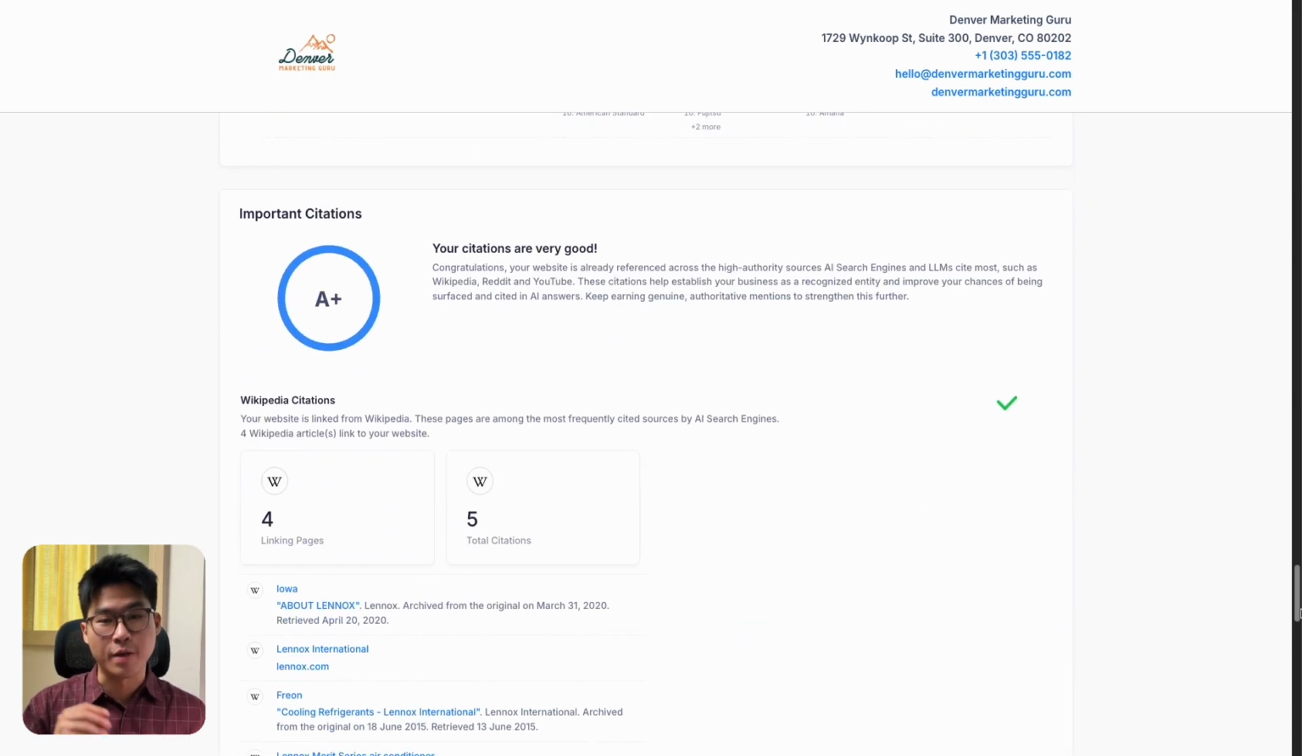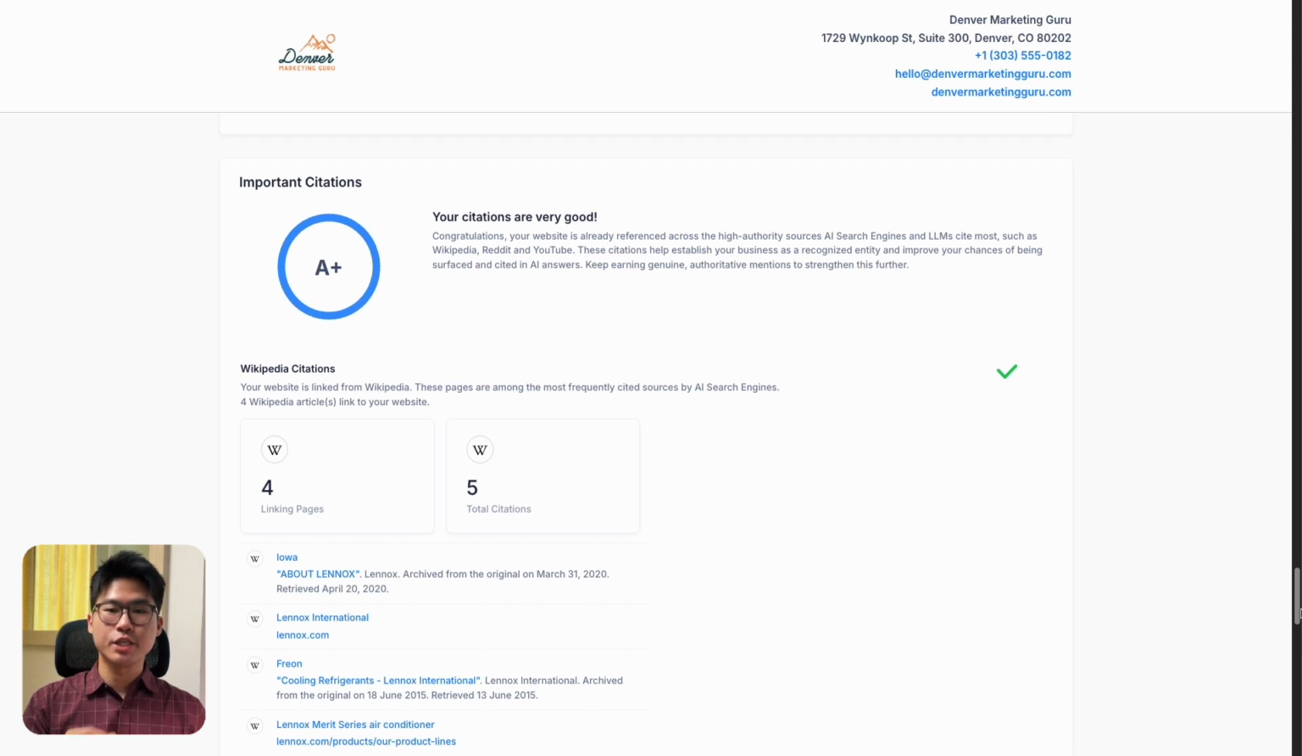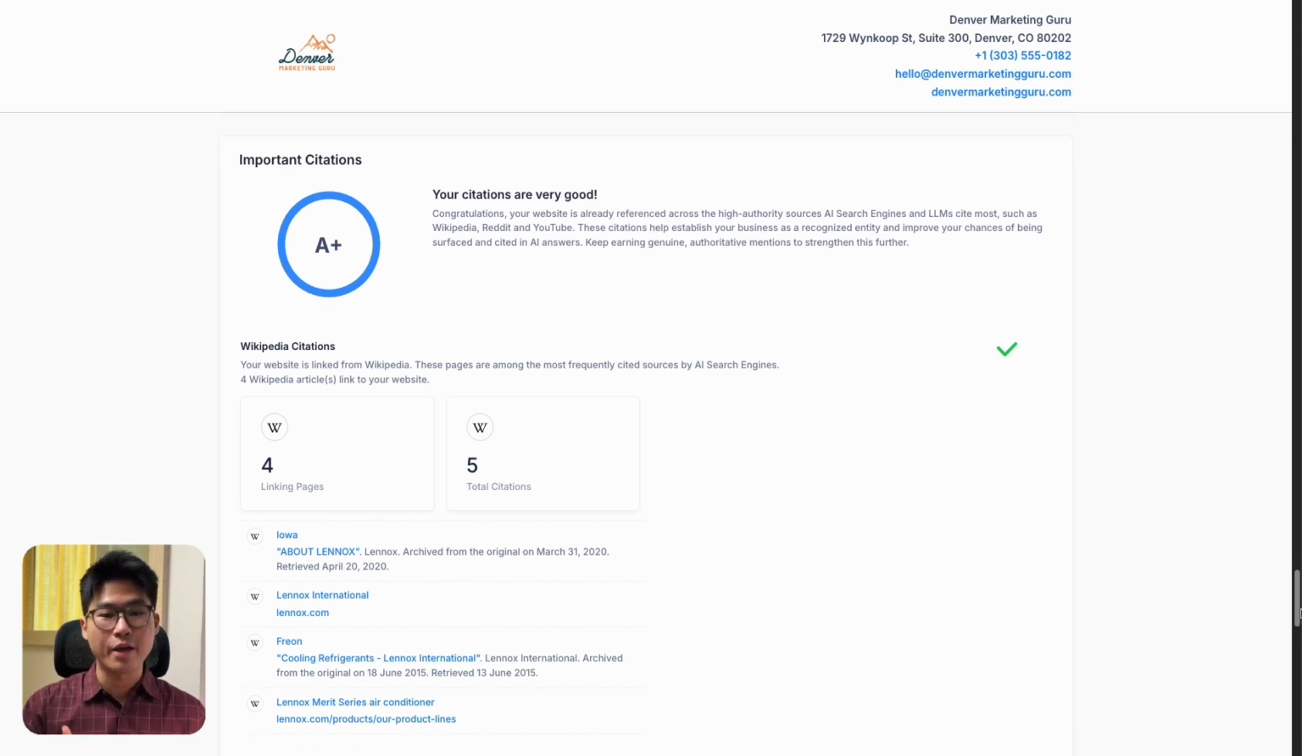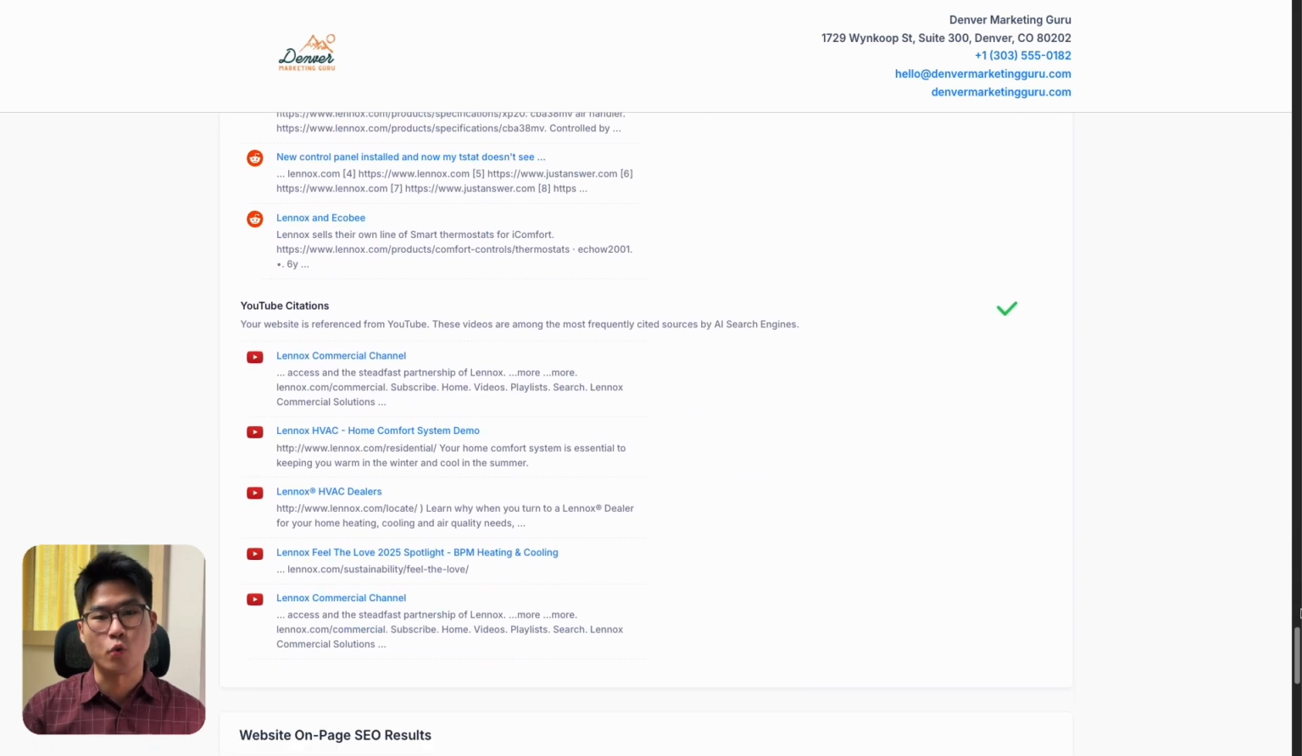Up next, we have important citations. This checks whether you're being referenced on the high authority sources AI search engines and LLMs tend to trust and cite, so places like Wikipedia and Reddit. These citations help establish your business as a recognized entity, so if these come back empty, it's a sign there's not much backing up your brand outside of your own website.